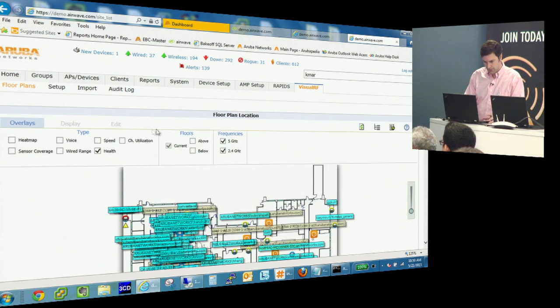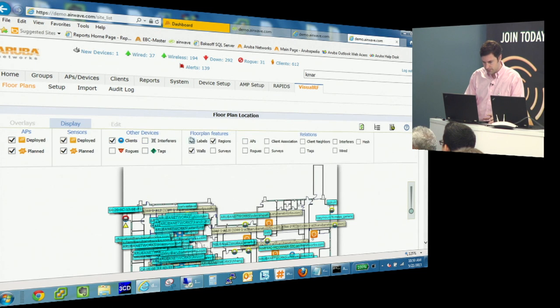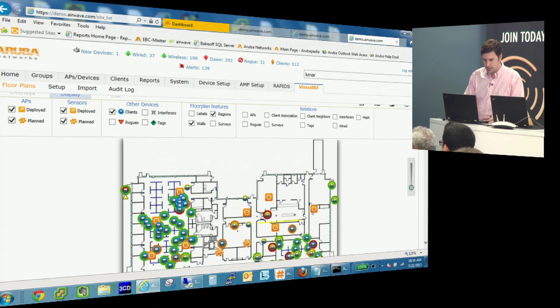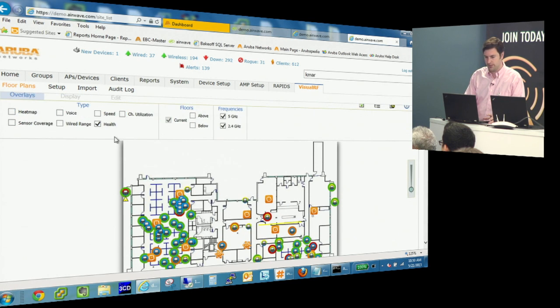So right now I've got a few different things displayed. Let me turn off some of this. Let's get rid of labels and hop back to the overlays. So here I'm actually looking at the health data. So on the overlay I've selected health.